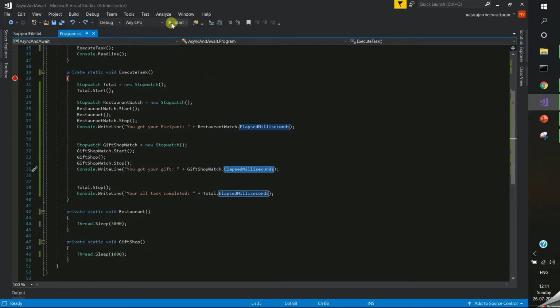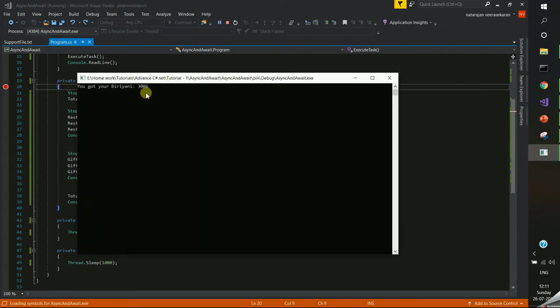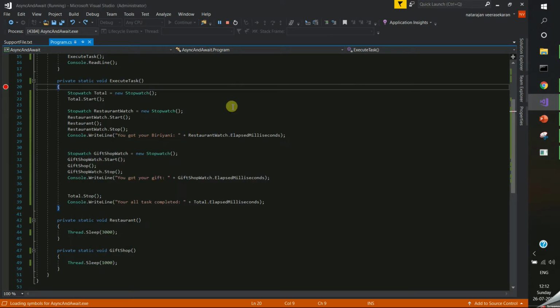Okay, let me run this. You can follow the flow. Let's see the output. Our biryani got ready, and we also got the gift. This is 3006, this is 1012, and in total 4020. You can remember 4020. This is the synchronous process output.